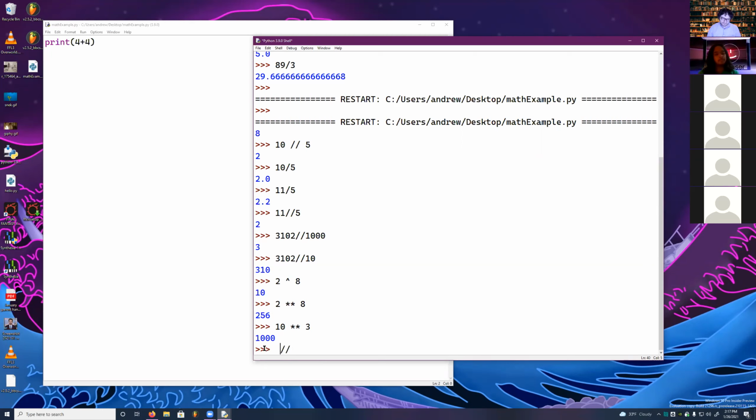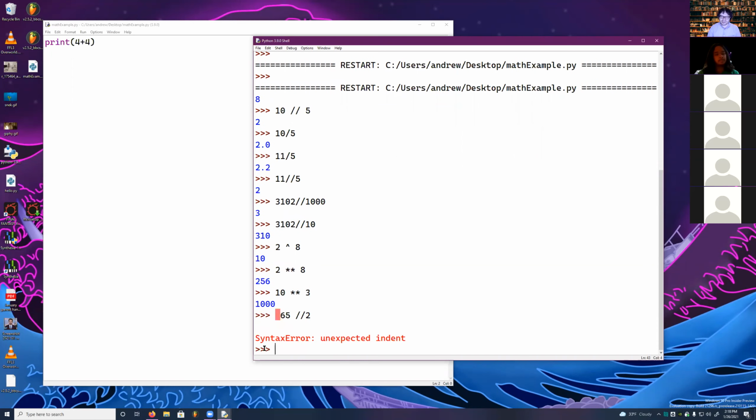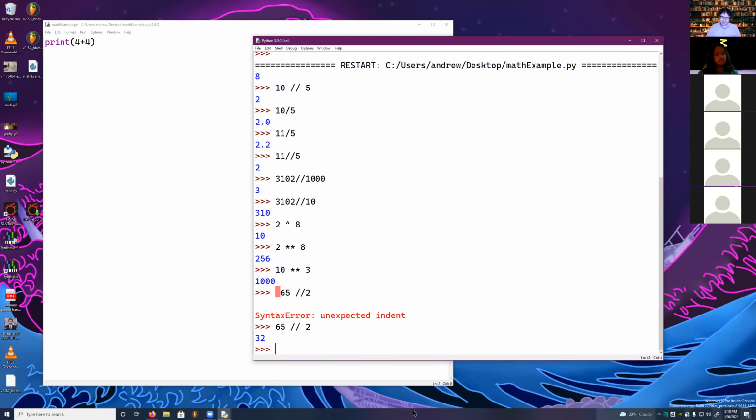One way to think of it is that doing divide is like doing 4th grade arithmetic. So 65 divided by 2 gives us a quotient of 32. That's the quotient. But what is the remainder? 1, right? The remainder, not a trick question here. The remainder of 65 divided by 2 is 1.